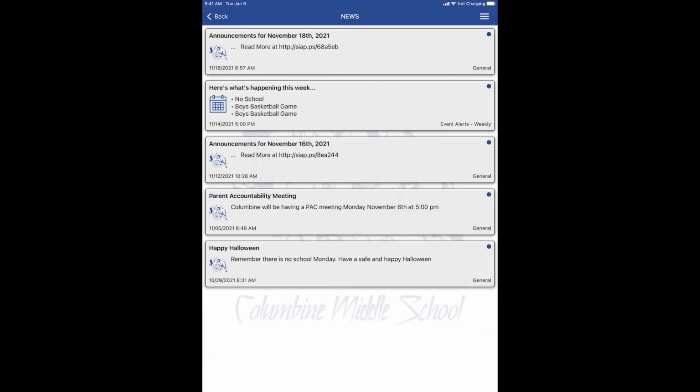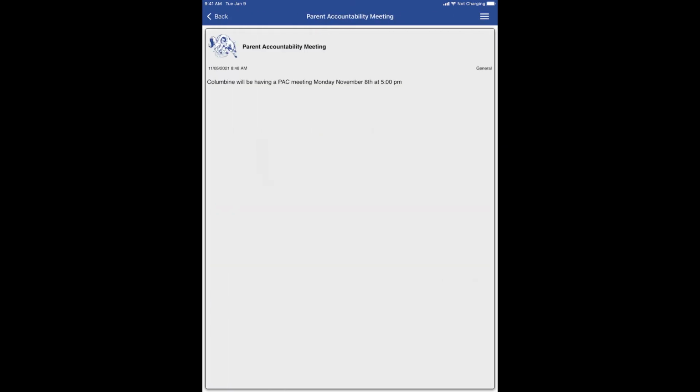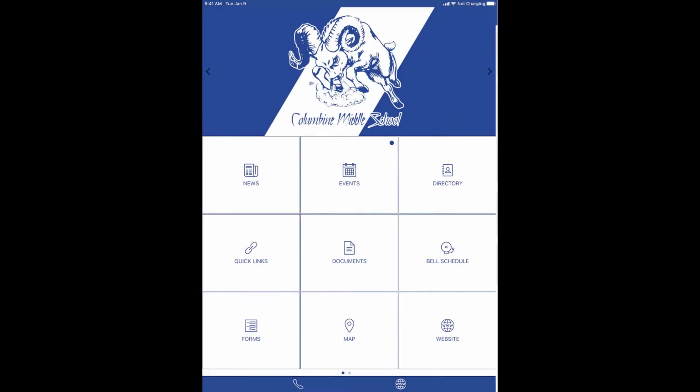So if there's something that gets put into the school website, like a parent accountability meeting right here, then that'll show up in your news feed. Also, if your teacher sends you something, it will also show up in your news feed. And you can also click on stuff and get more details about it. For instance, if I click on the Parent Accountability Committee, see there it gives me more stuff. So I'm going to hit back, and I'm going to hit back again.